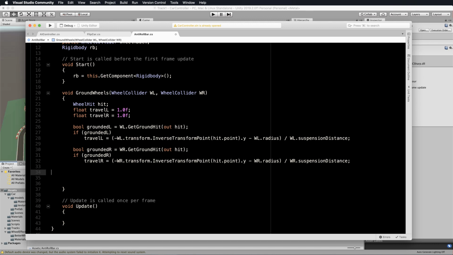So we've already calculated basically the proportions of the grounded for the left wheel and the grounded for the right wheel, and that's going to be in the variables for how far the left wheel has traveled away along its suspension, I guess you could say, from the center, and how far the right has. Okay, so down here we're going to work out what our anti-roll force should be.